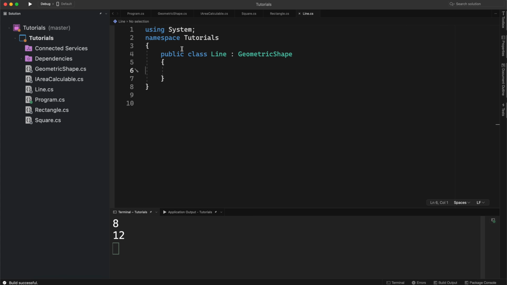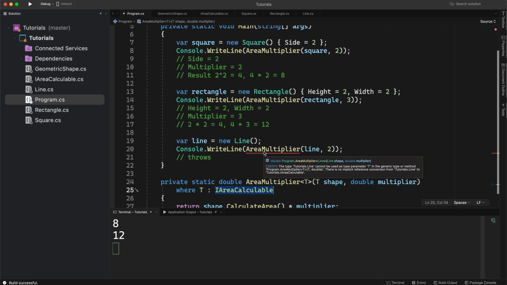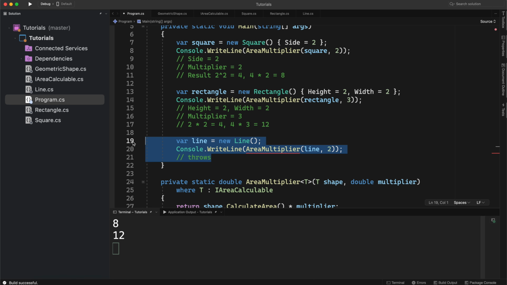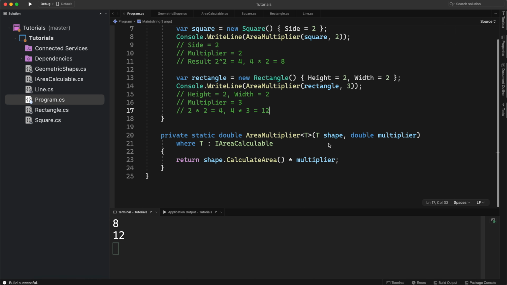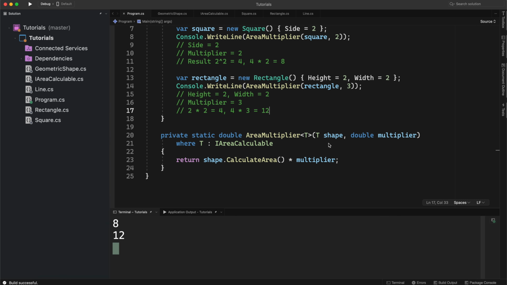So now the generic constraint is no longer valid, so I have to adjust the type T where clause. And this time I will use the IAreaCalculable instead. This time I get a compilation error, and it is clear now that the instances of a line type cannot be used as parameters of the area multiplier method. When I run the code again, I get the same results as before when we used to use the abstract class.